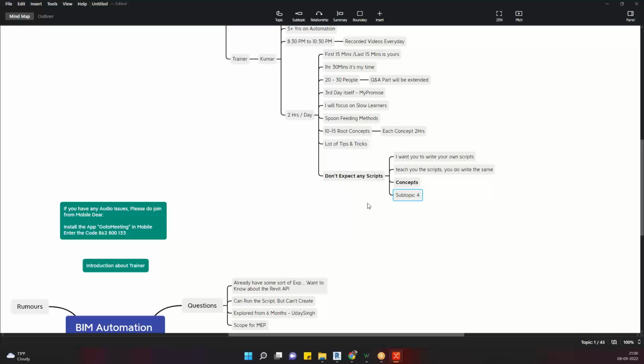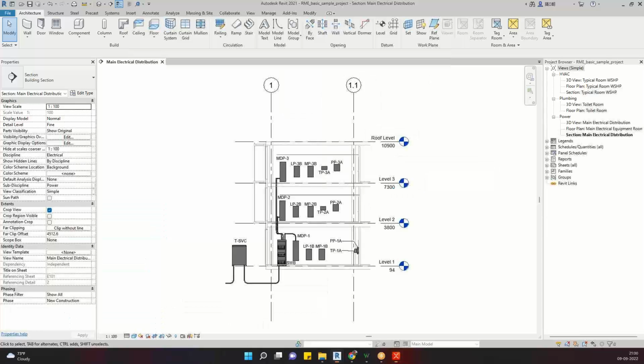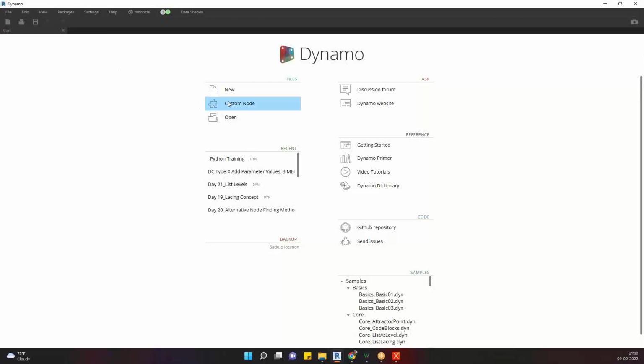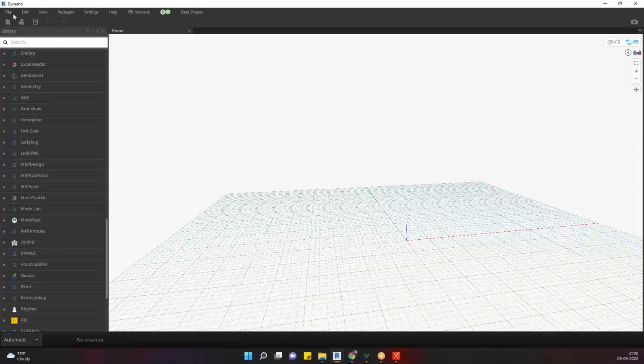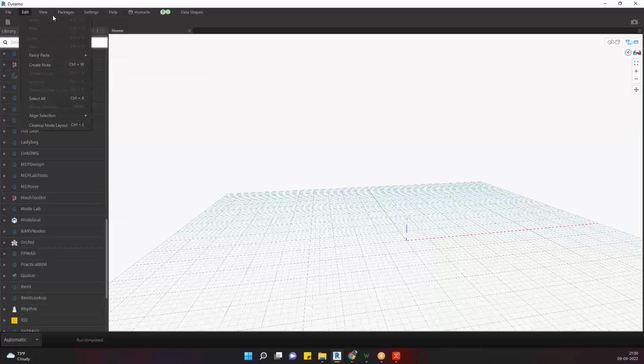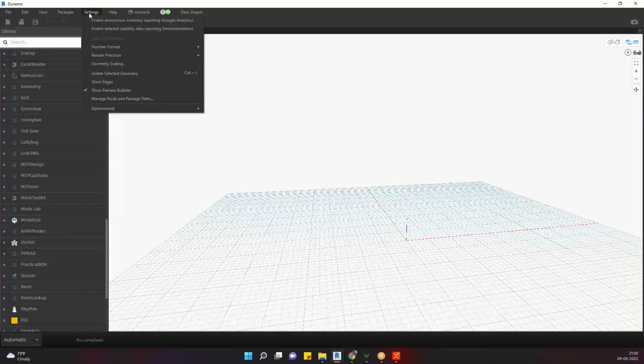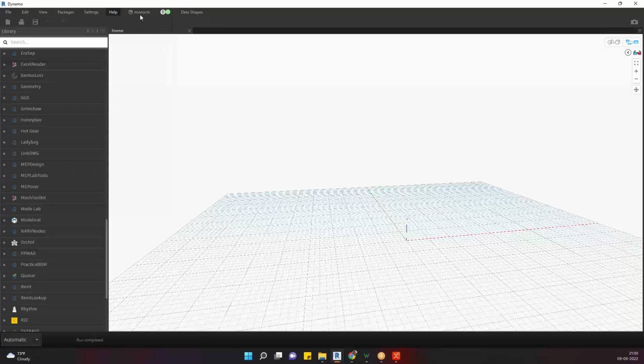How do you exactly handle a tool? I should know it, so I'm going to teach you everything here. I'm not going to miss even a single pinpoint. For example, in Dynamo, let me open something here. What is the File tab, the Edit tab, the Paste options, View, Packages, Settings, Help? Each and every option I'm going to explain to you.